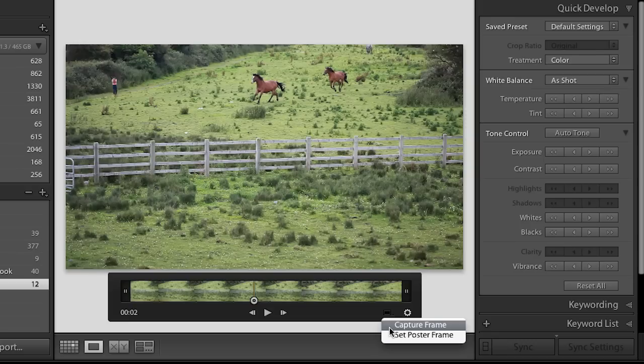And then I'm going to use the same icon that I used to set the poster frame, but this time instead of a poster frame, I'm actually going to capture a frame. So in this case, I'm capturing a frame, which is a JPEG file at the same resolution as the original, in order to take that into the Develop module to make additional changes to it. But don't forget, I'm making those changes so that I can apply it to the video. But you don't have to, right?